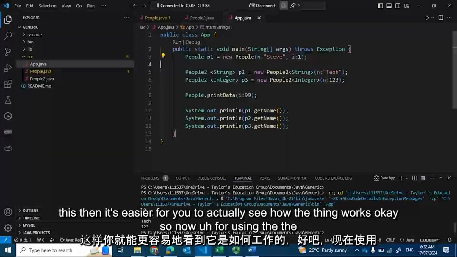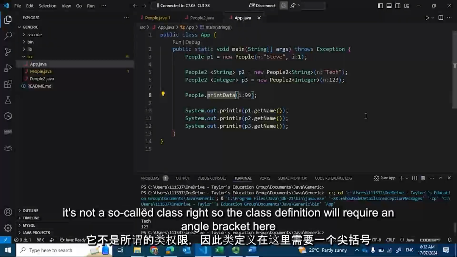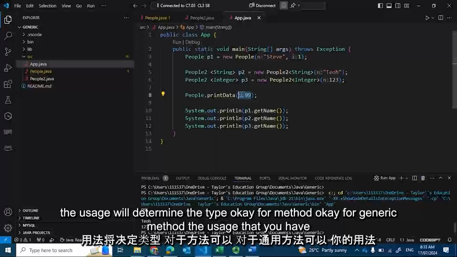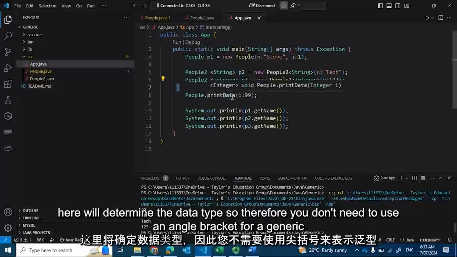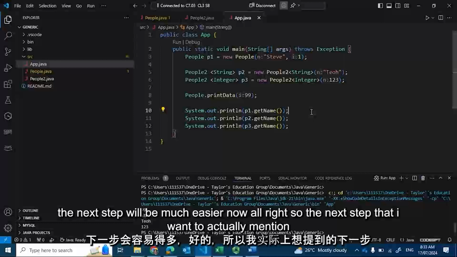Now, for using the type, you notice that there's no need for an angle bracket, because it's not a so-called class. The class definition will require an angle bracket. Here, for a generic method, the usage that you have will determine the data type. So therefore, you don't need to use an angle bracket for a generic method. Is that clear? All right? Okay, good. Once you are clear about this, then obviously the next step will be much easier now.